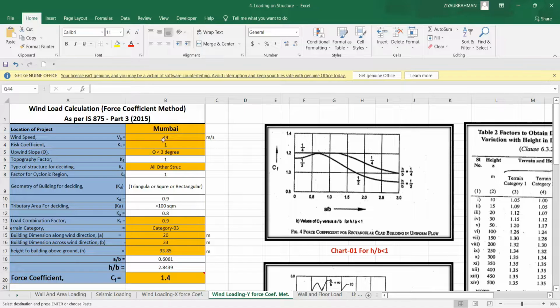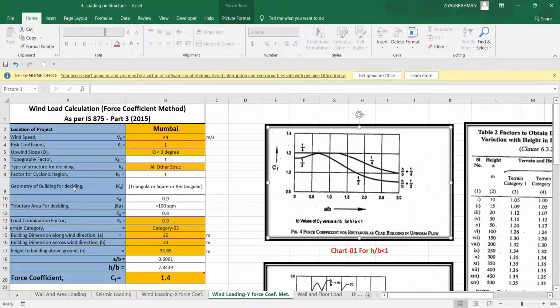So Bombay region is there, 44, K1 factor will be 1, K3 factor will be 1, topography factor 1, and type of the structure for deciding K for all other structures, whose value will be 1 again. Now, geometry of the building for deciding Kd, directionality factor, shape of the building in plan: triangular or square shape, 0.9. Exposed area is 100 square meter. Area averaging factor will be 0.8. Combination factor will be 0.9. Terrain category is what? Category 3. Okay, everything will be same.